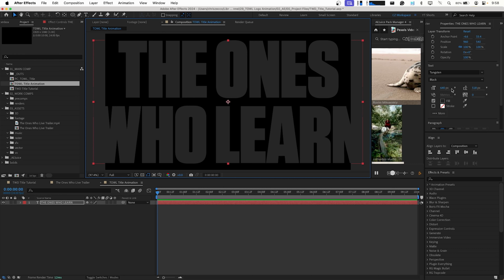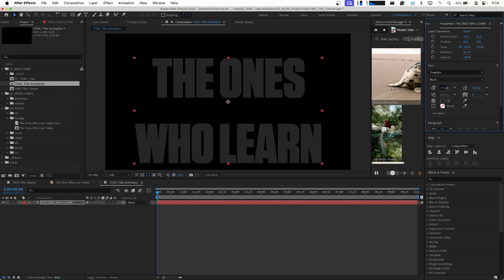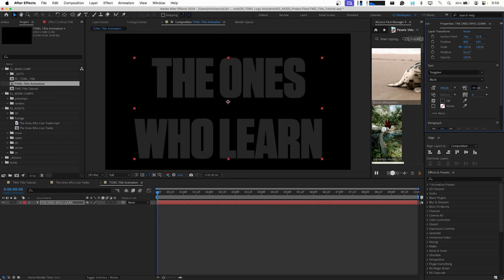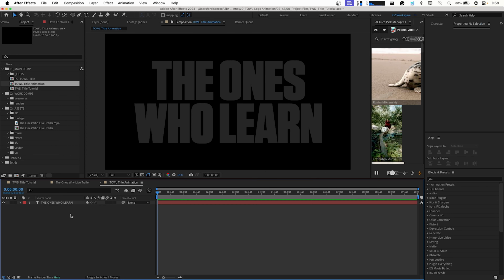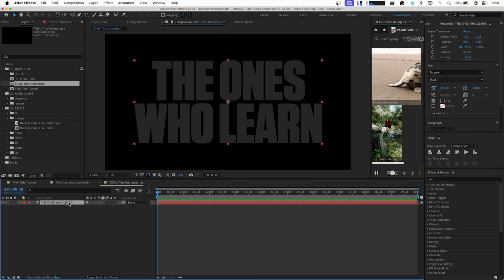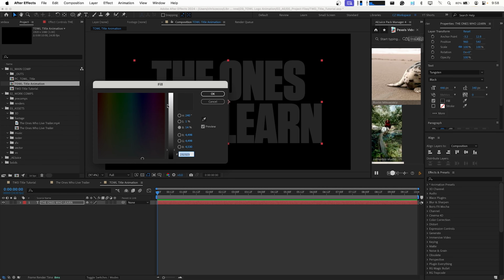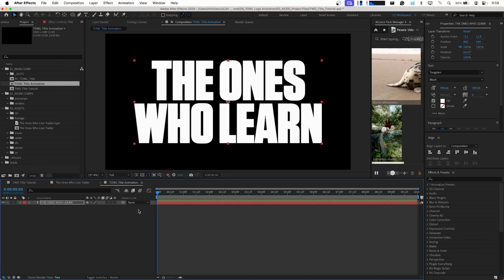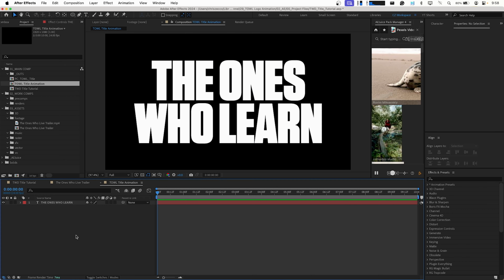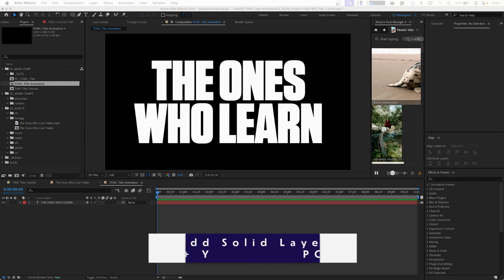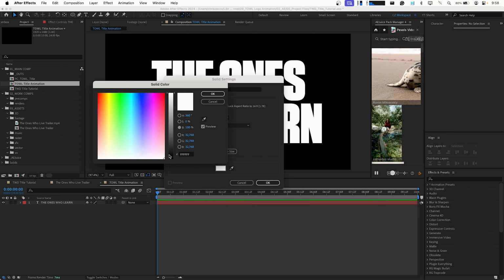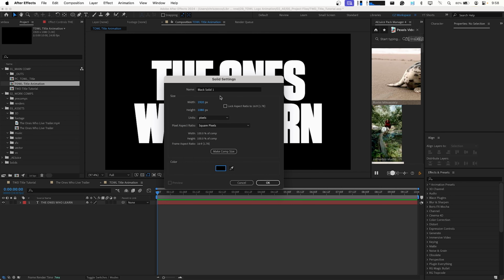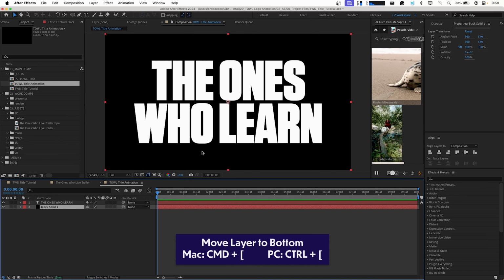And we can adjust this a little bit. Take down our size and adjust our leading. I think that looks pretty good, and we can change the color to something so we can see it a little bit better. Change that to white, and we're going to add a black background. So Command or Control Y on our keyboard, and we're just going to select black and put that at the bottom of our layer stack.